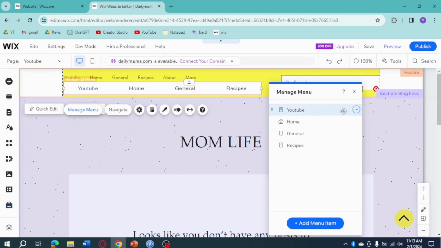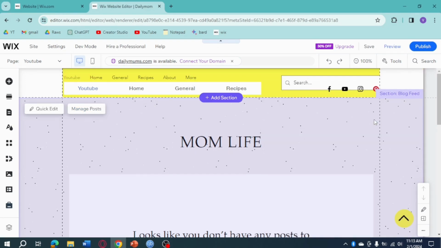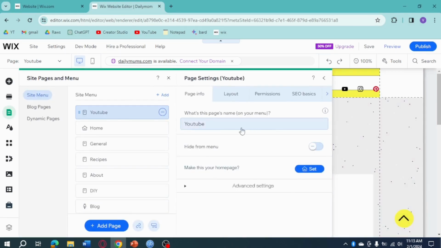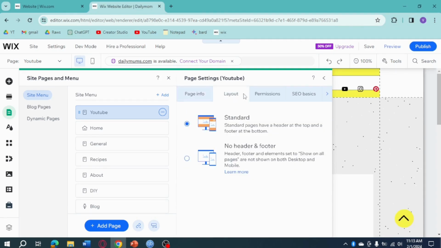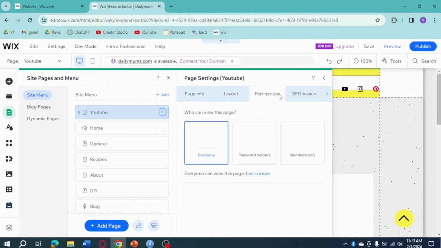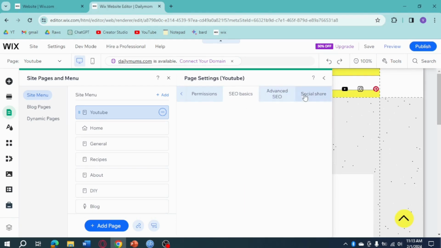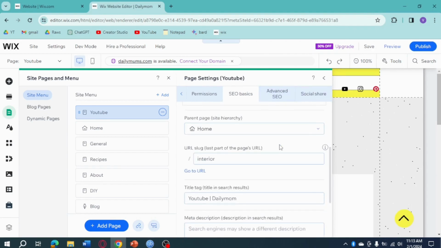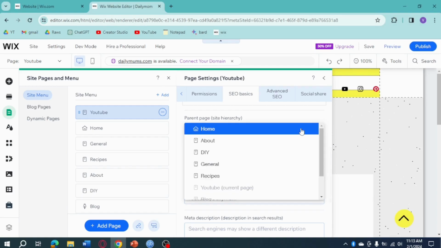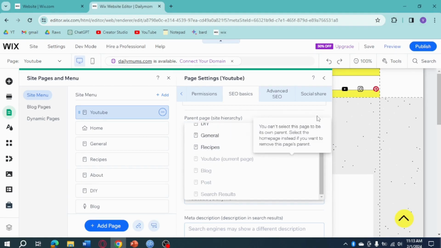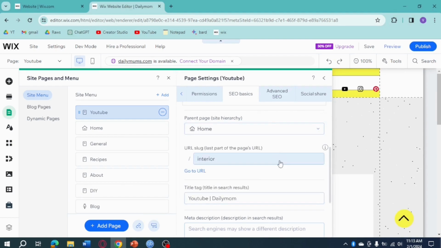So for now, let's head over to the settings and SEO of YouTube. Once you're in here, you should be able to see the page name, the layout, and all of this right here. Just click on this advanced settings, and you can also manually control the caching for this device. Click on layout, and you should be able to see this. When you head over to permissions, you can see this and the SEO basics, just like this. For this one, you can head over and click on YouTube right here, which is the current page. Then set the page title and all that.